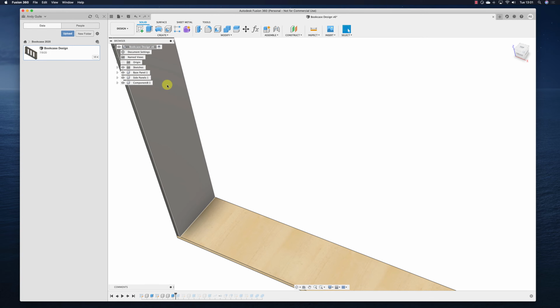Okay, now look at that, it's made a new component there, and it's given me a new activity inside our timeline, which is where we extruded that component. If I now give this a name and call it left panel, return, you can see now it's picked up that name, that's where I extruded the left panel.